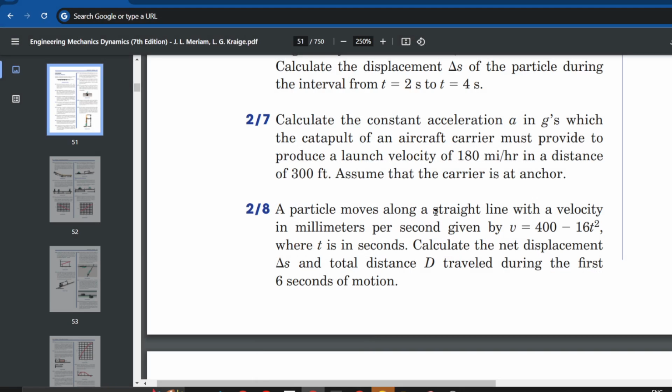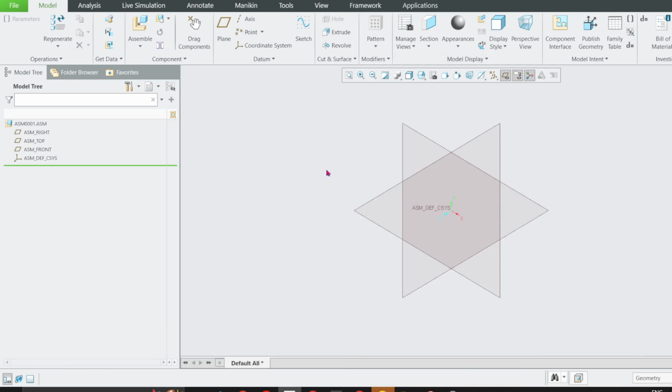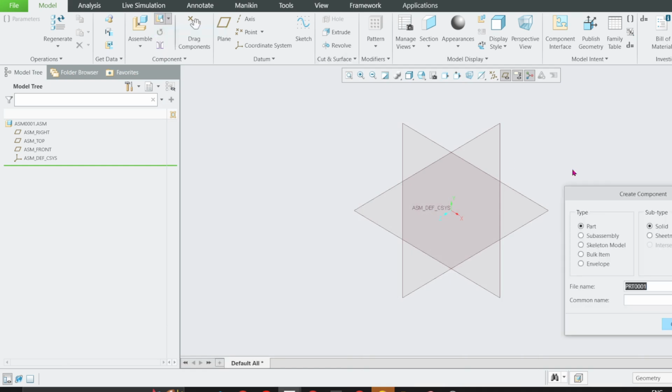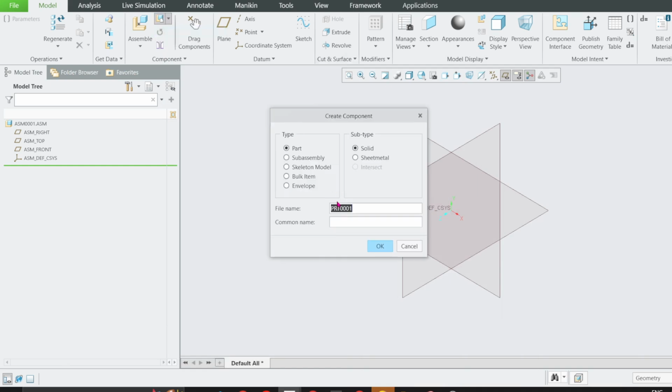a particle moves along a straight line. This one is kinematic, it's not dynamic, because whenever you see a straight line motion, it means the effects of gravity are not considered. Therefore, I'm going to create a particle that will move on a straight line.